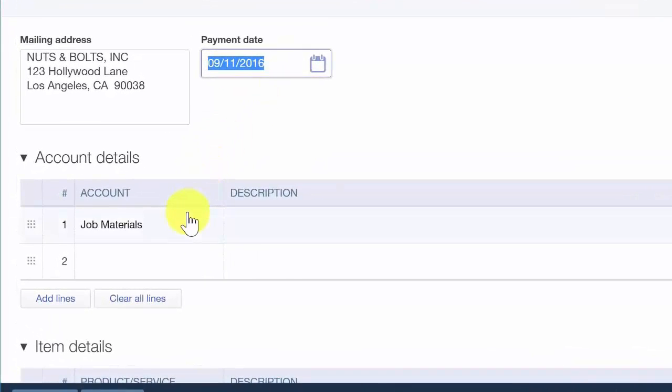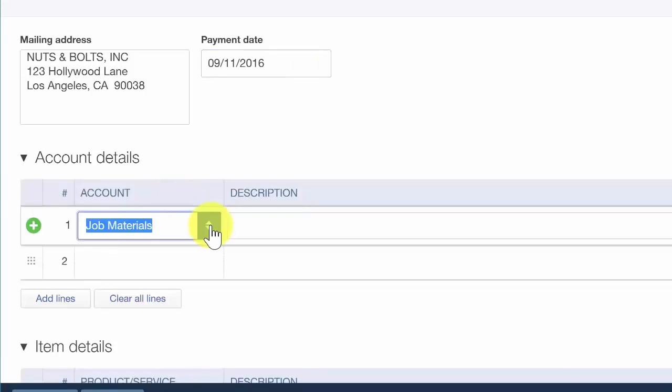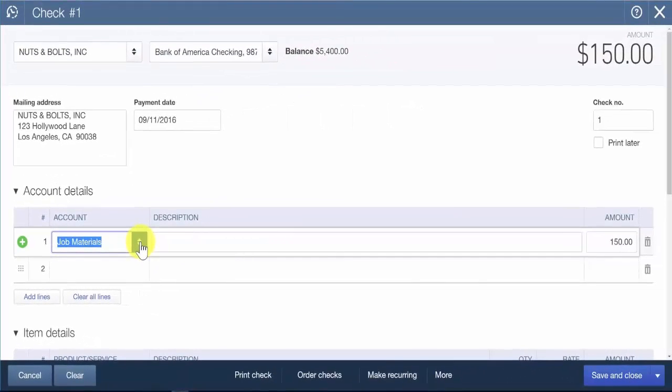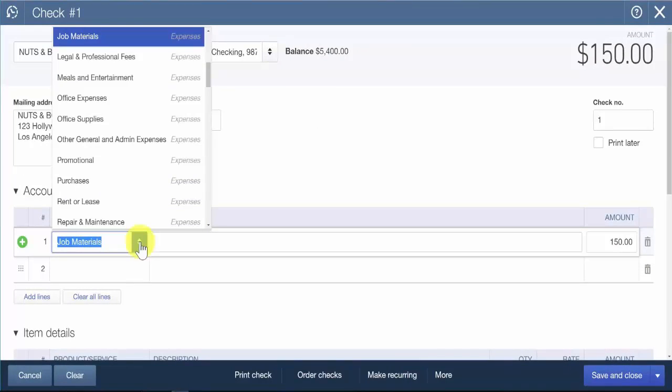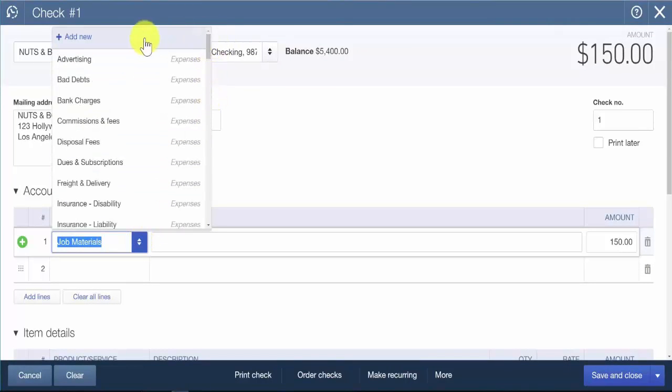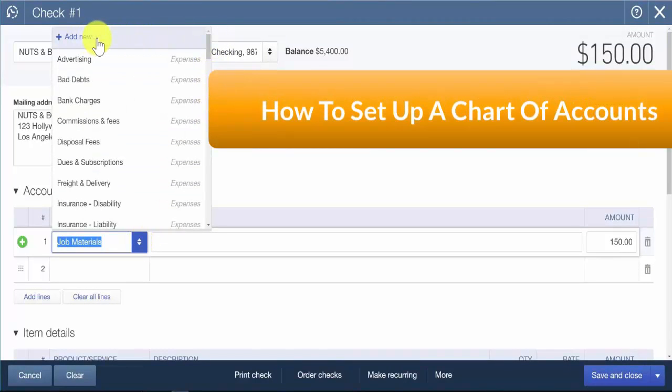Account. Select the account that you track this type of expense in. If you have not set up an account to track the expense, then you can click the drop-down arrow and scroll up to Add New. Click this link to watch our video tutorial on setting up the chart of accounts. In this lesson, we walk you through step-by-step on how to set up your expense and income accounts in QuickBooks.